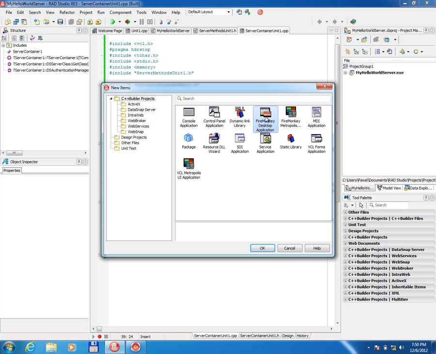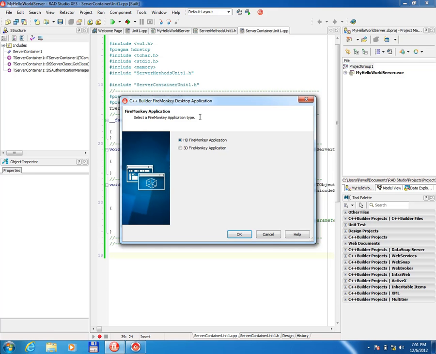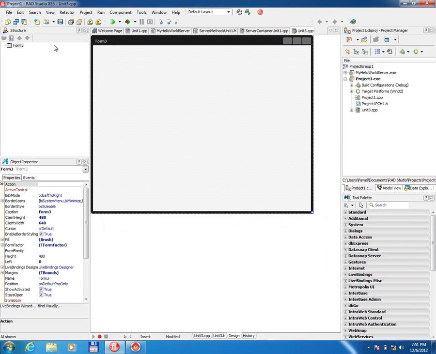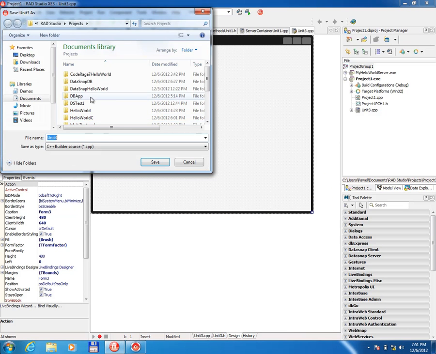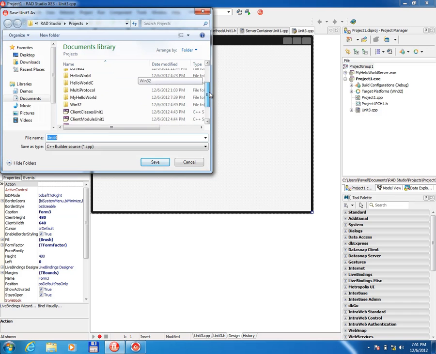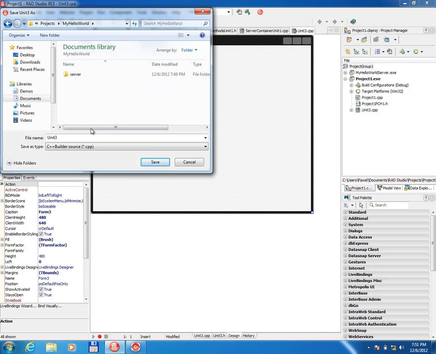So this is really very powerful, or in a quite near future on other platforms like, for example, iOS. So I'm going to go for a FireMonkey desktop application, click on OK, and then I have a choice whether I want to have a 3D user interface or just a traditional two-dimensional one. So let's keep it simple, going for HD FireMonkey application, and I need to save it in the same directory as this application. So that was my hello world.